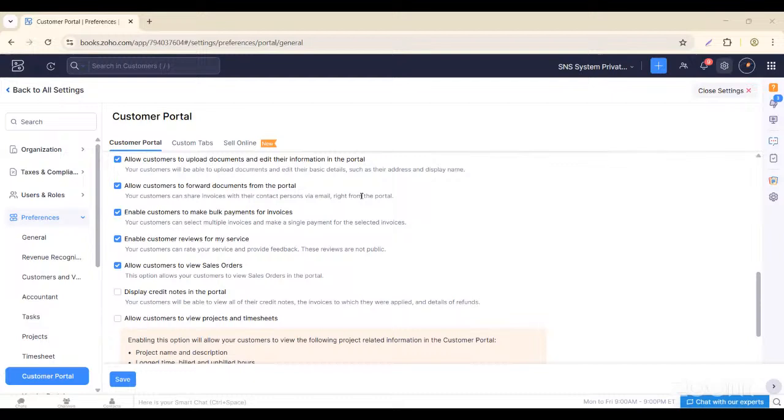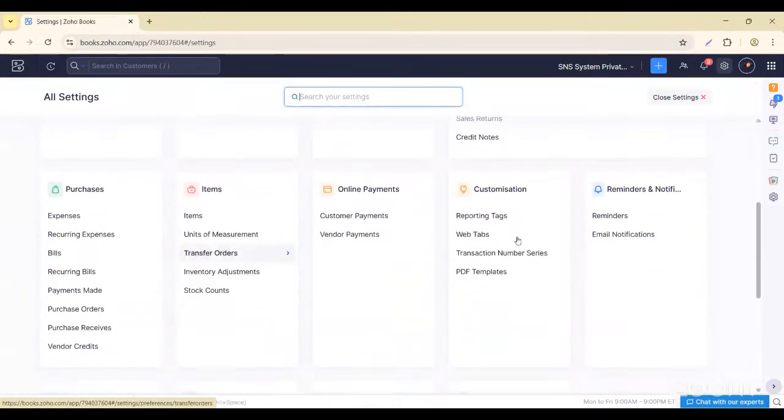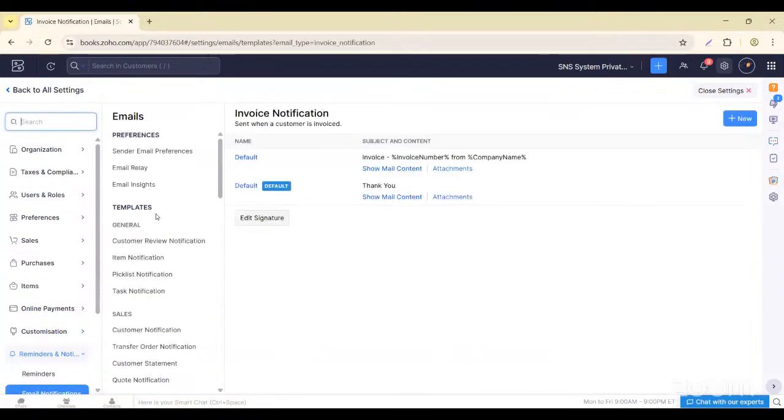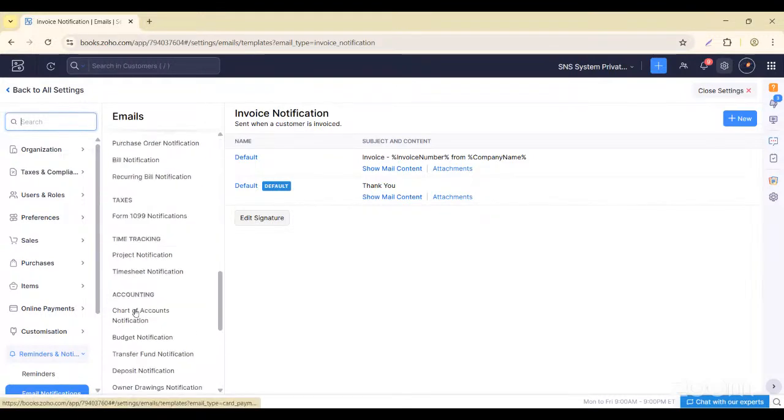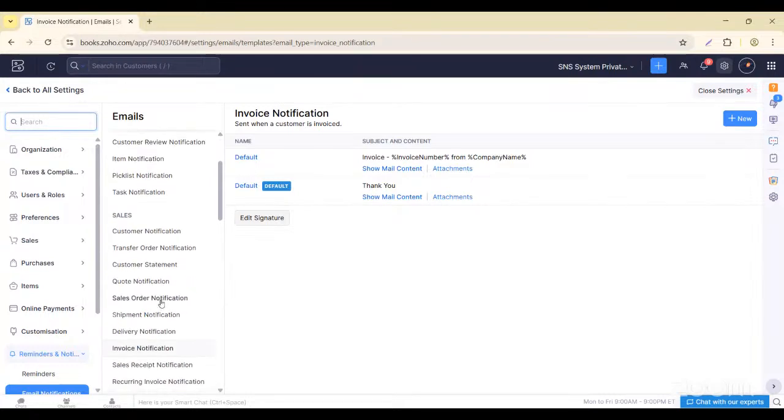Next, let's tailor the communication your client will receive. Go to settings and email template. Okay, back here. And let's go here, email notifications. And you can see up here emails, send email preferences, email relay, email insights. We need to focus here only. Templates and general. Sorry, here. Here you can edit the default templates for invoice notifications, quote acceptance email, payment reminder emails. Let's see this one, invoice notification.